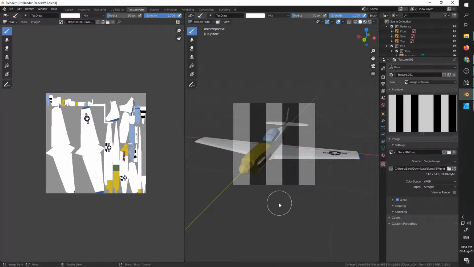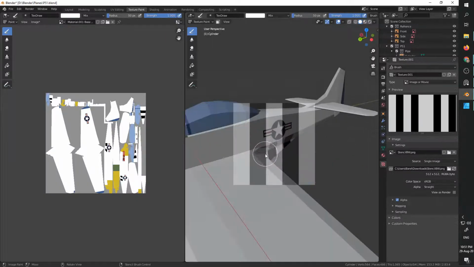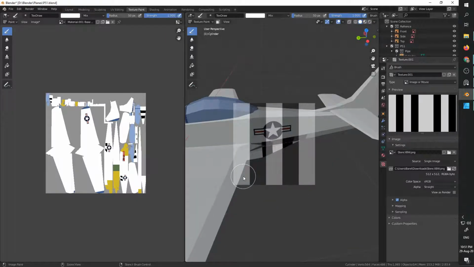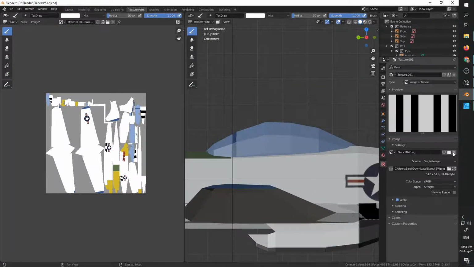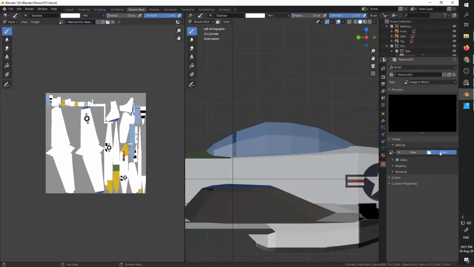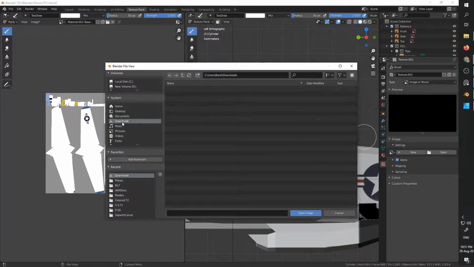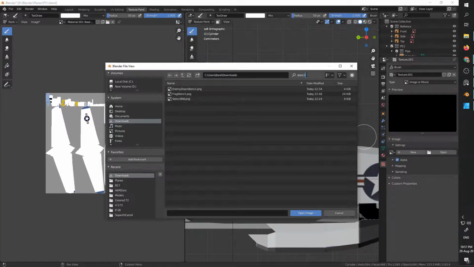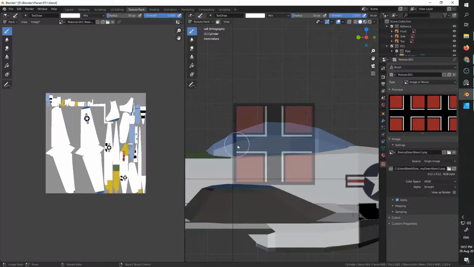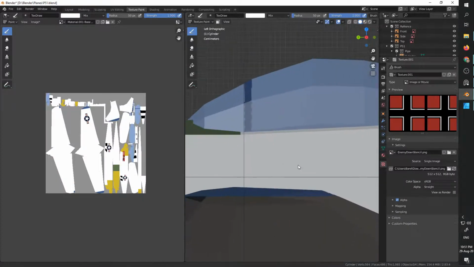Okay, so now I have another one. Oh yeah, I wanted to create these fallen enemies on the side of the plane. Great. So now let's scale it and move it. Let's start painting some of those.